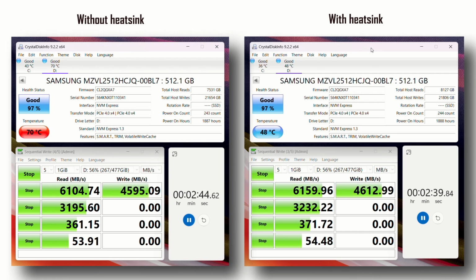Another interesting thing to note is that consistently in all fields, the SSD with heatsink scores higher.